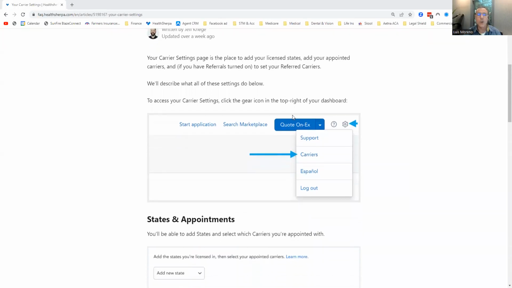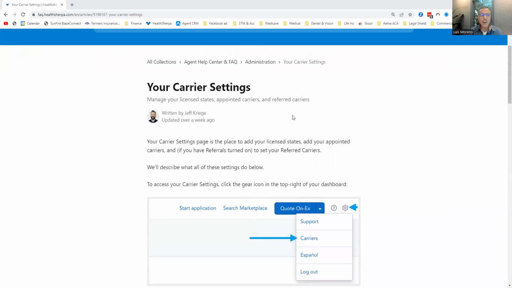So you've added a new state. Do not, guys, I'll just tell you this, do not add a new state on Health Sherpa just because you added it, unless you're going to do referrals. You are not going to get paid. In fact, they have a catch where if you're not licensed, it's not going to let you do anything. You can't even submit referrals, because you're not licensed in that state.